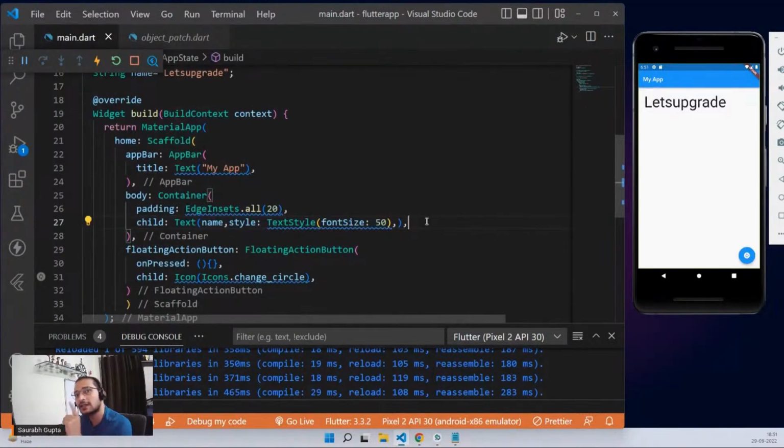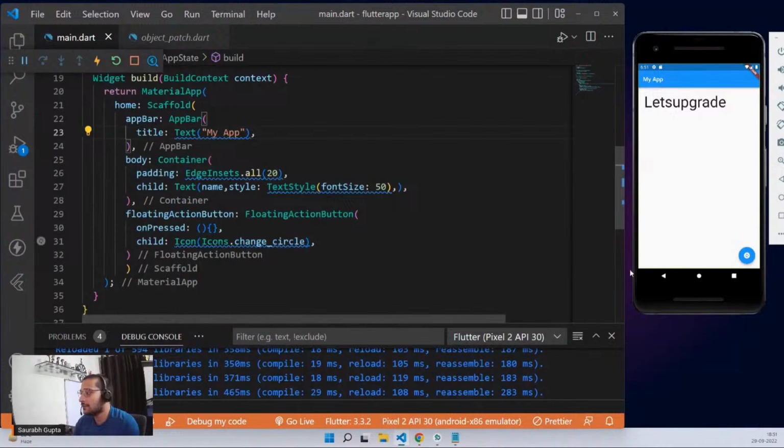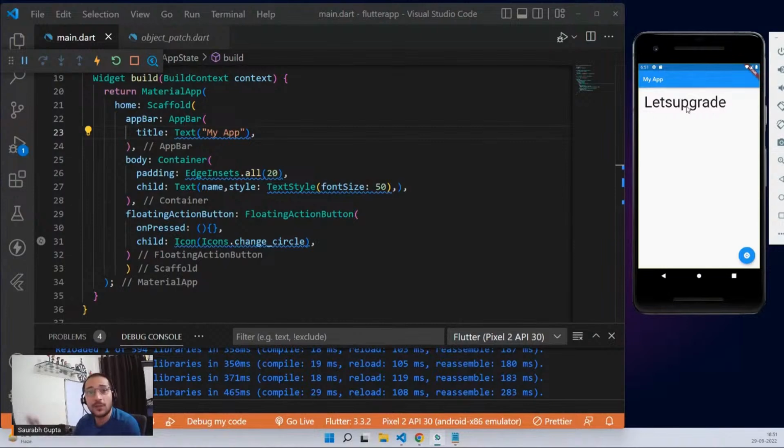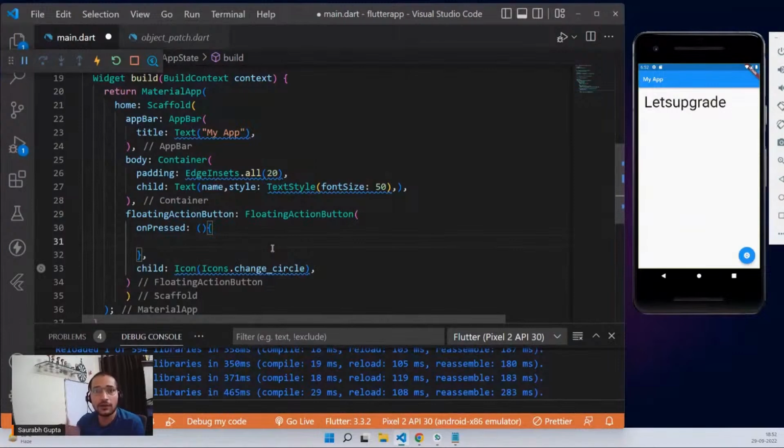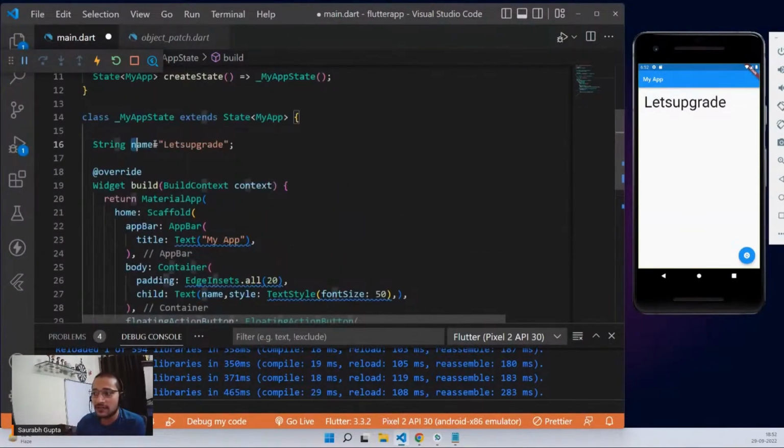Now here comes the use of stateful component. Now let's say when I click on this button, I want to change this name. I want to update it on the spot without restarting the app. So what can I do? For that, guys, you can just go in this onPressed, because that's what you do. Whenever you click on this button, here's what you're going to write as the code, whatever you want to perform. So in this case, I want to change this variable's value.